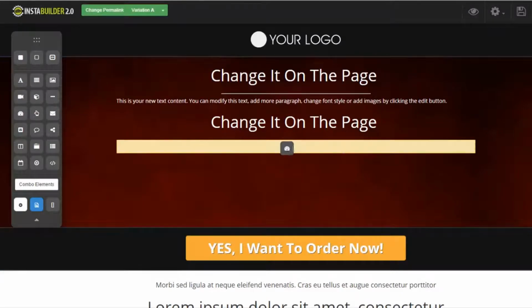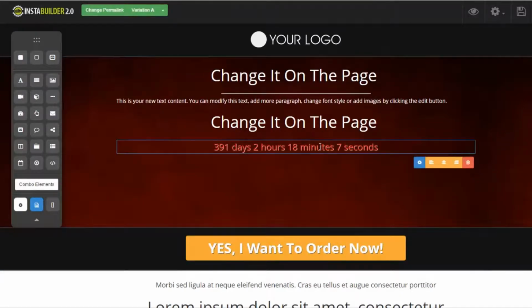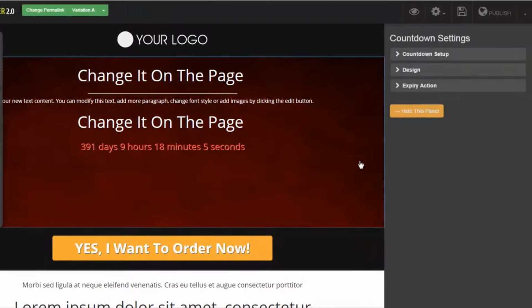Watch this. I want a timer right here. I'm going to click this. I'm going to come over here to my settings. And now we have some awesome options. Something I've never seen before. Countdown timers are definitely a necessity for all your sales pages, opt-in pages.